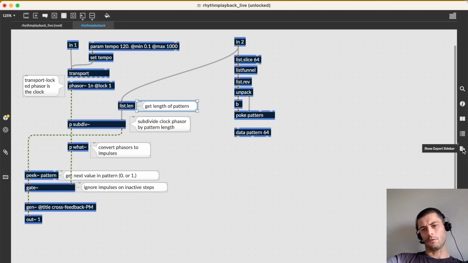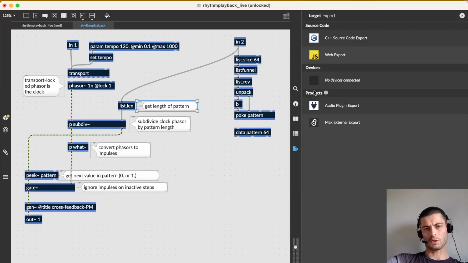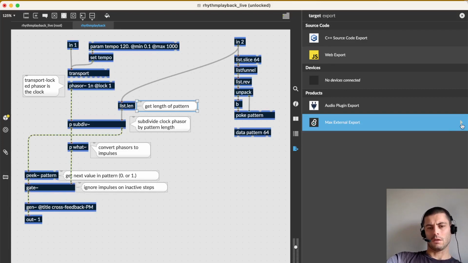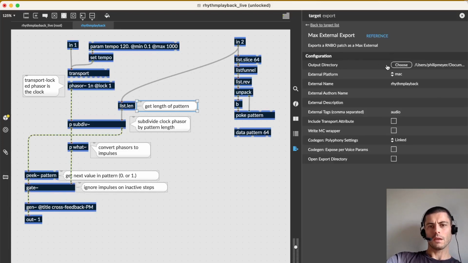So the way that we do that is we go over here to the right-hand side. There's this menu. The bottom icon is the export options. You can see there's many places that we can export, C++, JavaScript, all these others. I'm going to choose the Max external. The output directory is where that external is going to go on my computer. The default location is good for me.